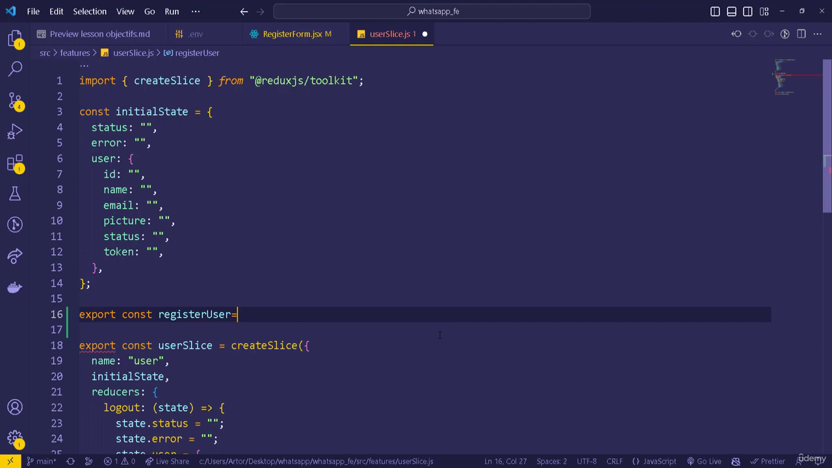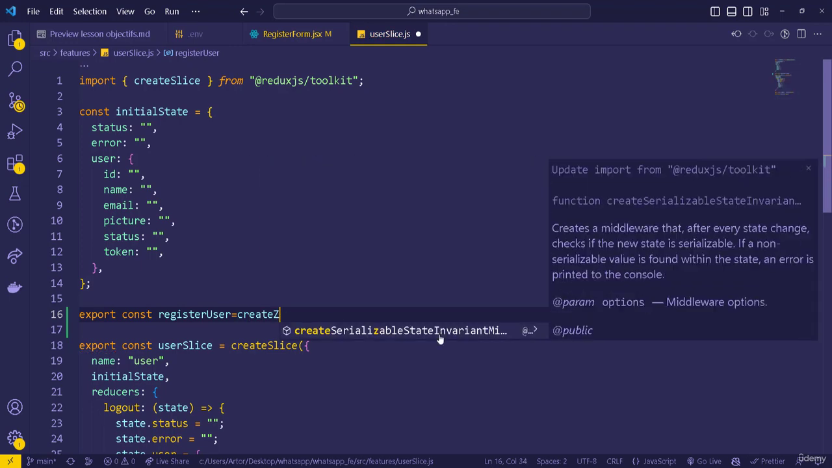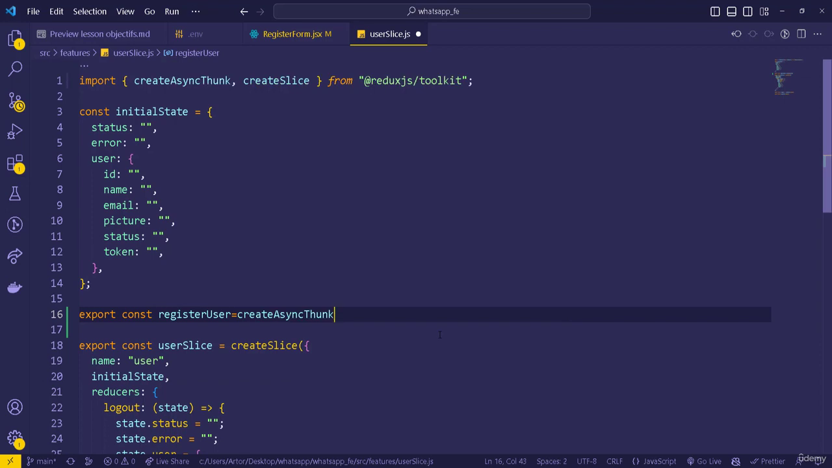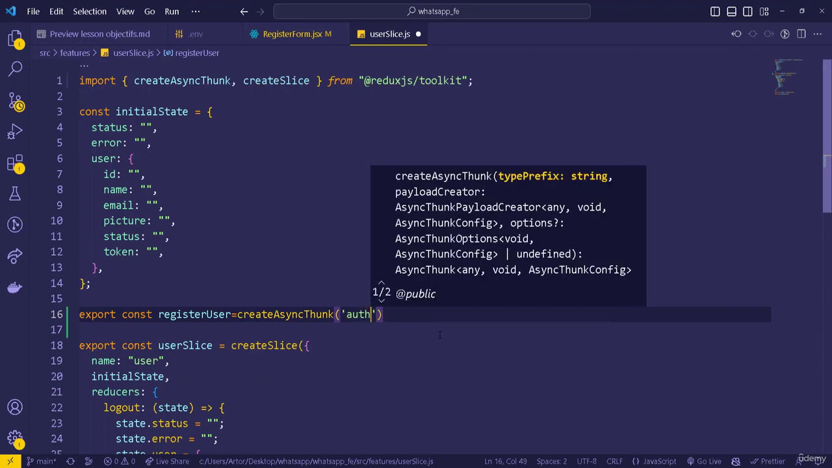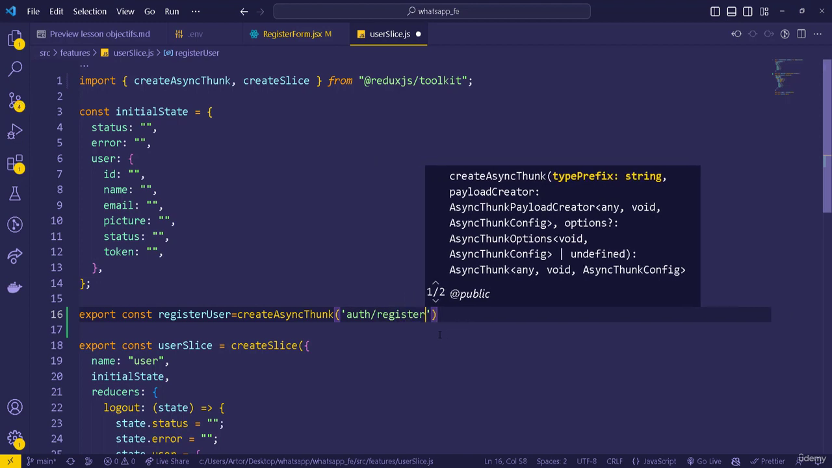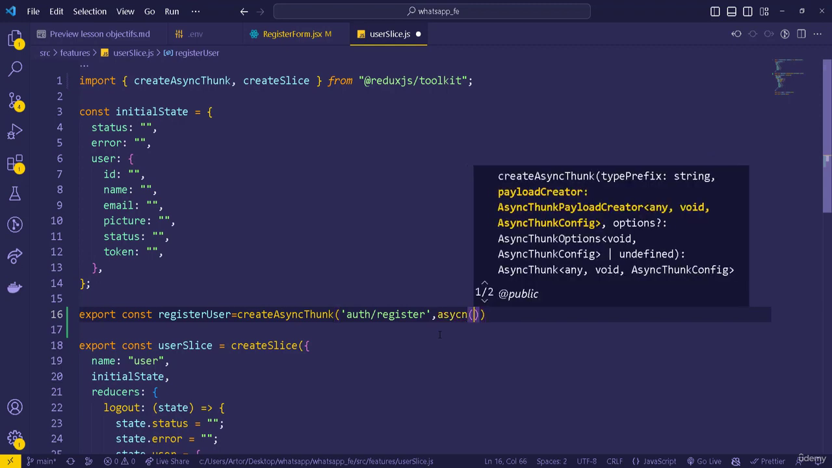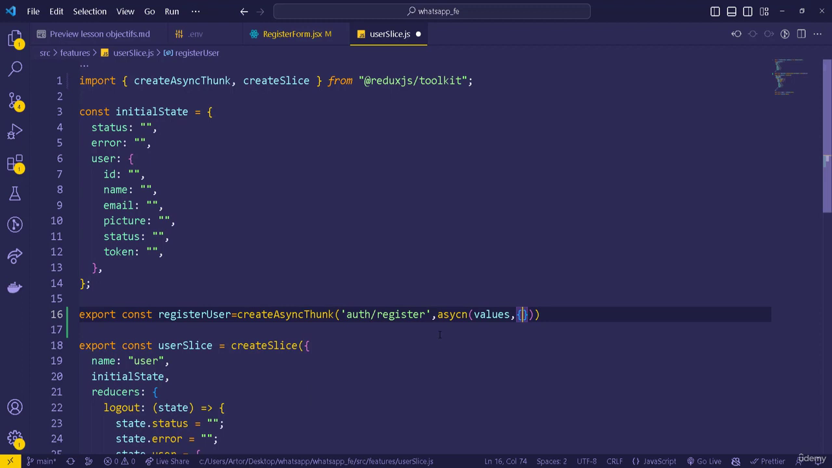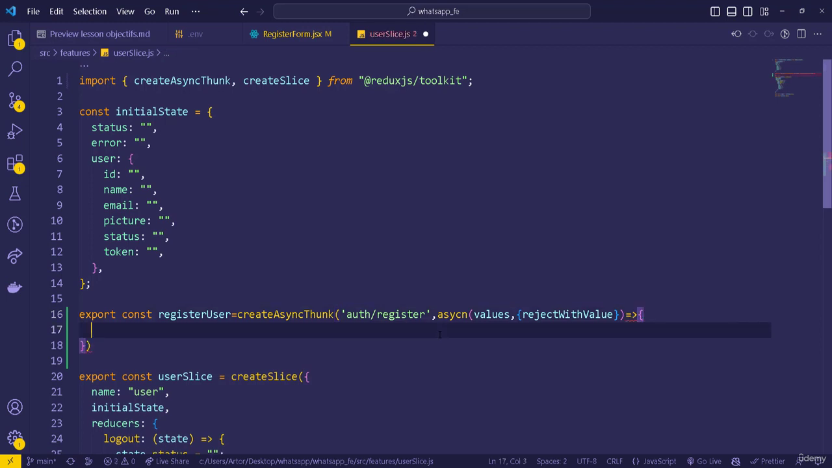And here what we need to do is to create an asynchronous thunk. Okay, and let's name it, for example, auth, then /register. I just said this is just a naming right here, and here we will create an asynchronous function that takes some values here, and then also it takes reject with value. Reject with value is simply when we have an error we can run this. And then simply what we have to do right here is to create our normal function.